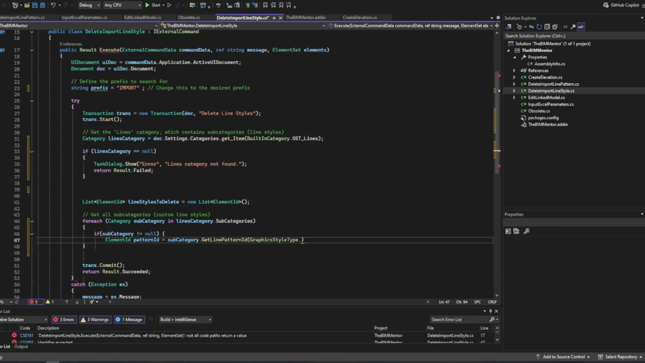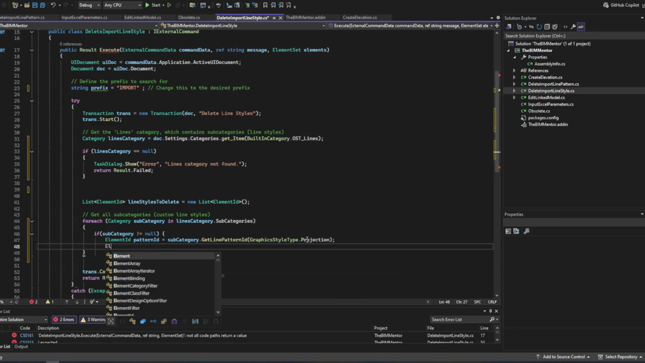Back in Visual Studio, we want to actually get the projection member. And semicolon. And then we want to create an element variable that will be the actual line pattern element. So we first got the ID, now we're getting the actual element.